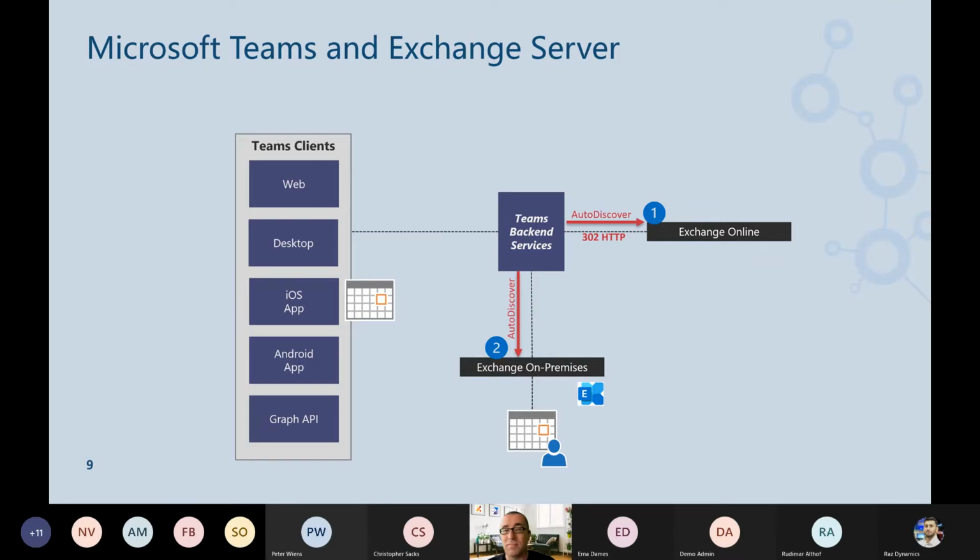you must be in some sort of hybrid situation here. Then Exchange Online returns a URL, telling the Teams backend services that your mailbox is not located in the service, but that the Teams backend services have to check with an on-premises URL. We will dig into this in detail a little later. This is just an overview slide for this process.